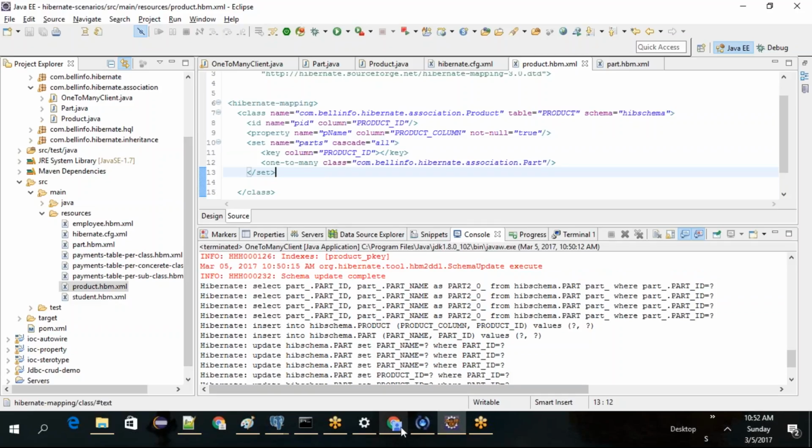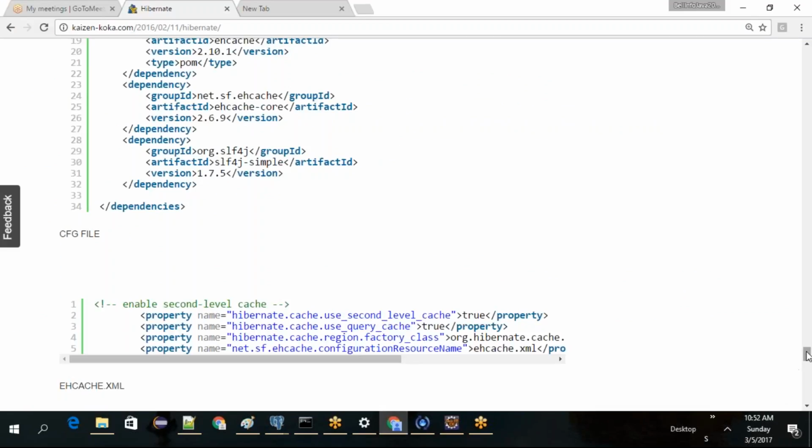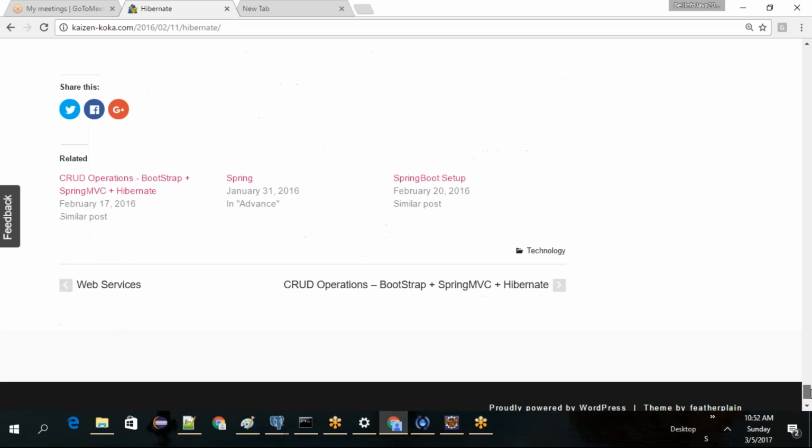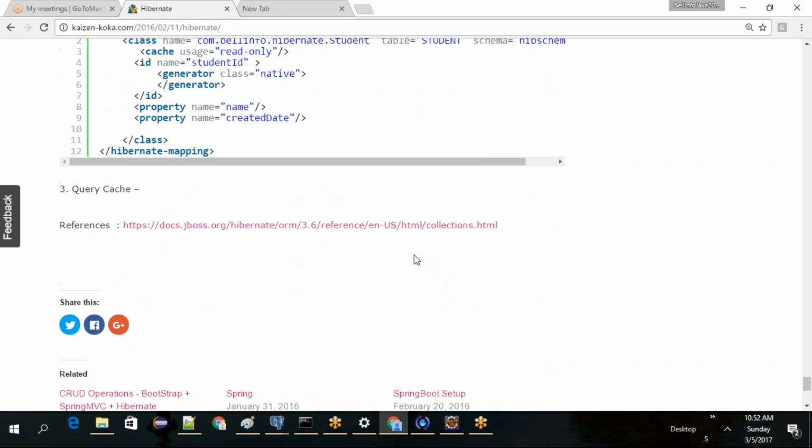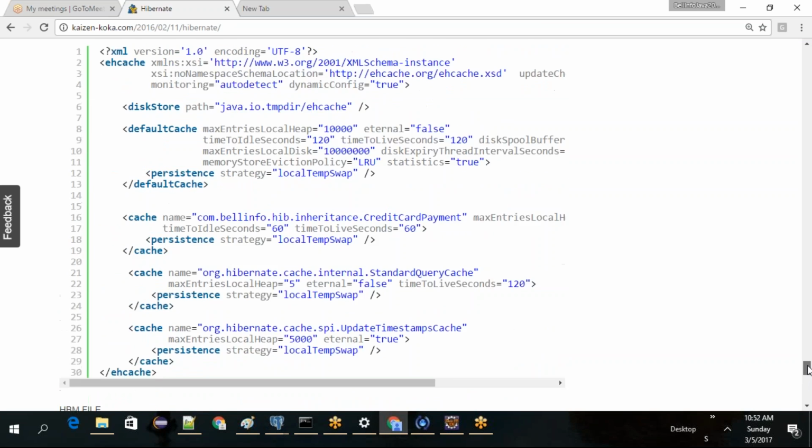Okay, so how do I understand what configurations I need to do? You go to the end of the page, look at the references I mentioned, how to represent the collections. Okay, good. Okay, nice.